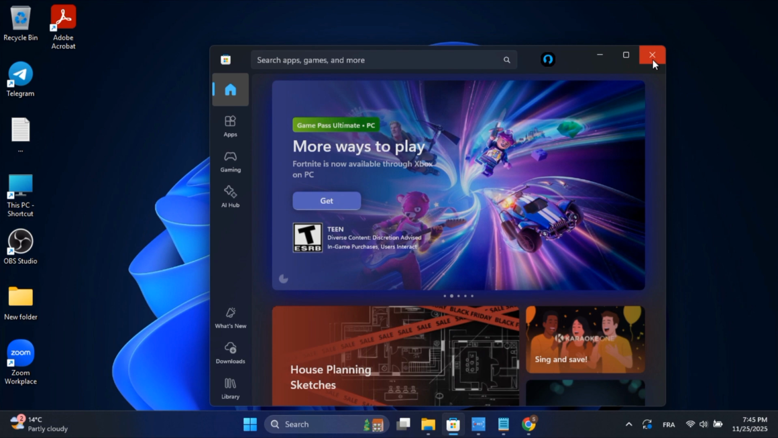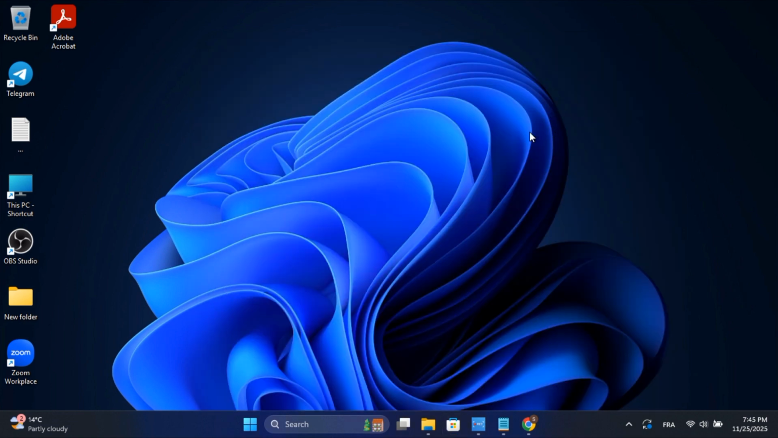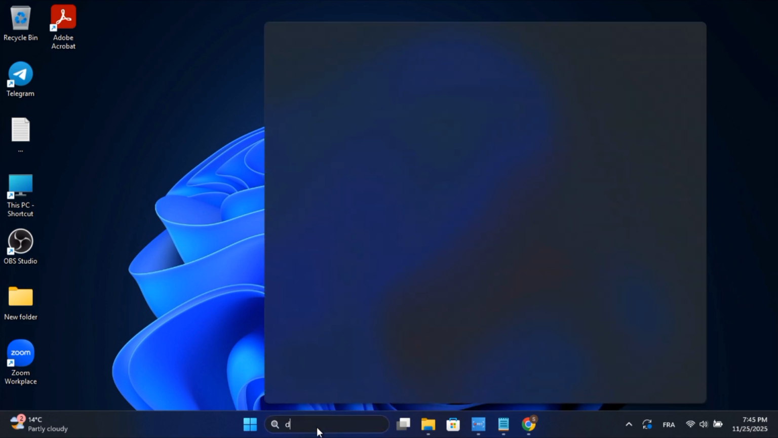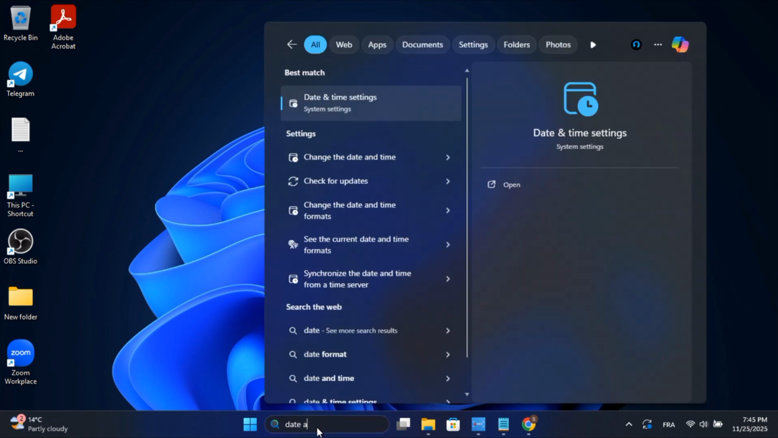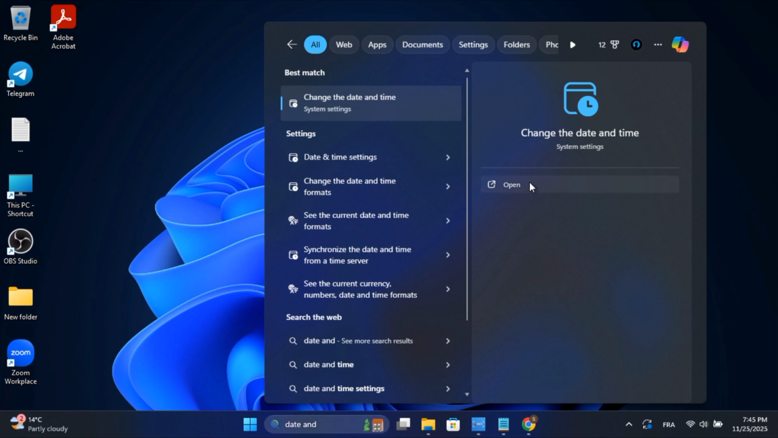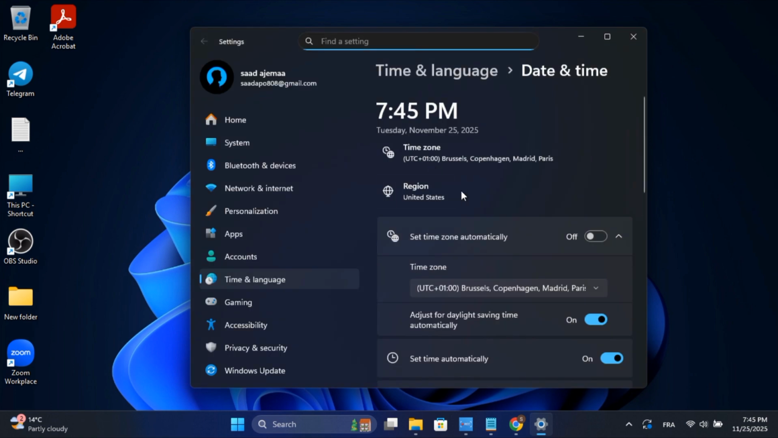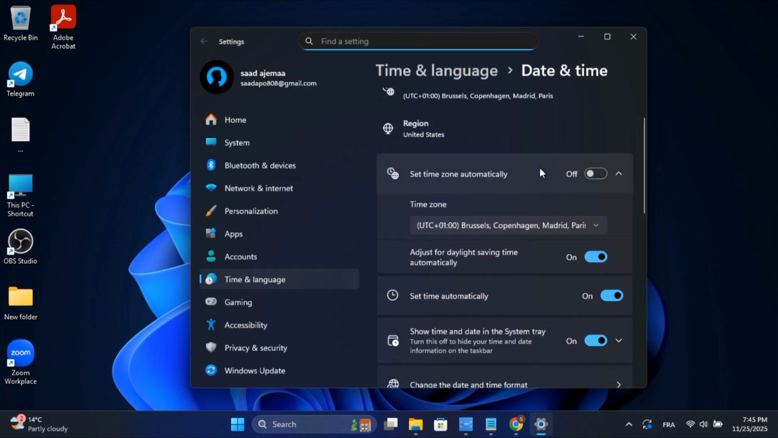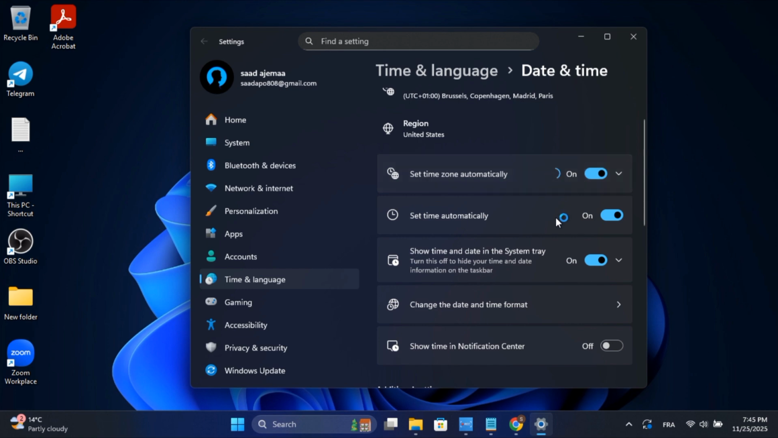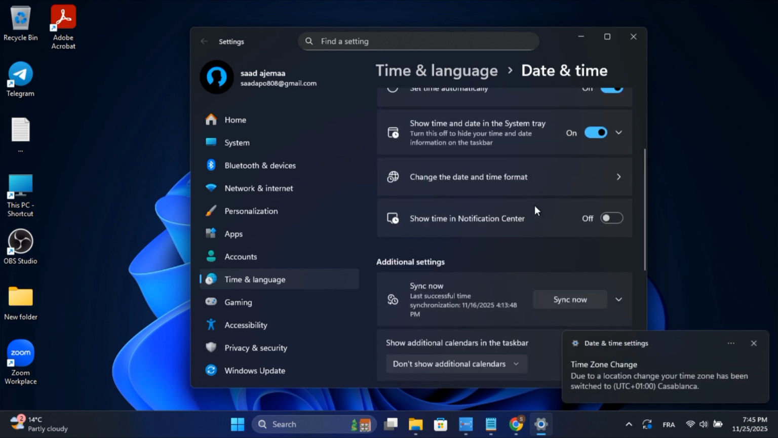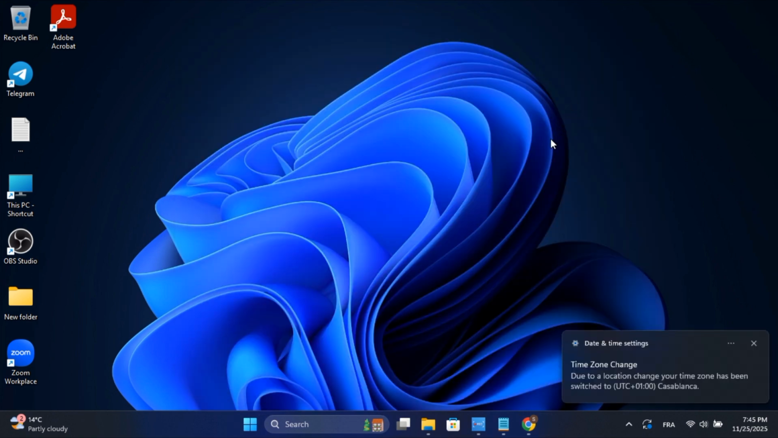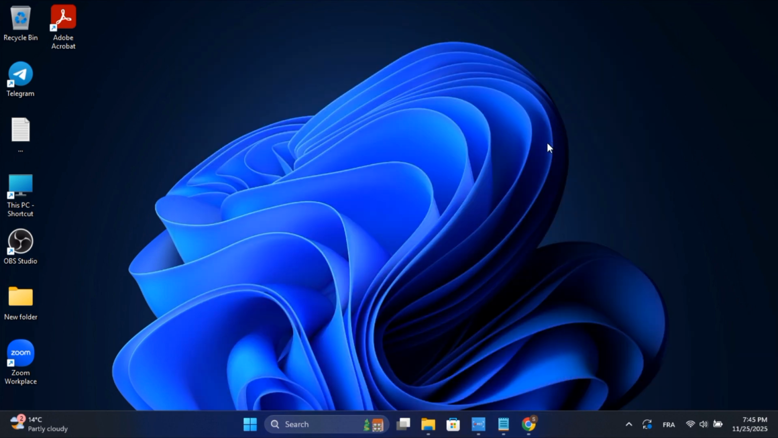So if that doesn't fix the problem, the next method is actually easy. All you need to do is to go ahead to your search menu and then type in date and time. After that, just click on Open. And now just give it a couple of moments to open up for you. Click on Set time automatically, and make sure the second option is turned on as well. This makes sure your region and time is correct, and this will fix the problem.